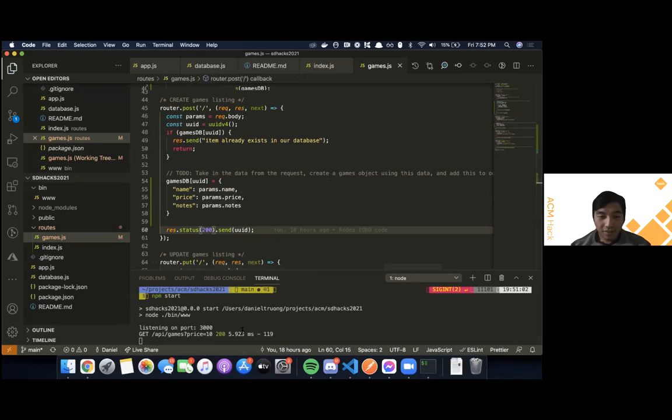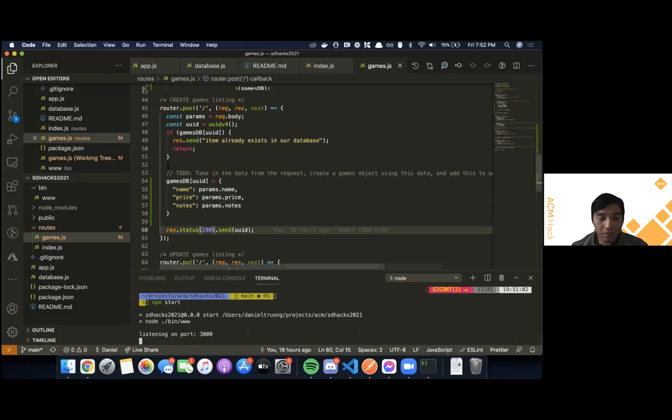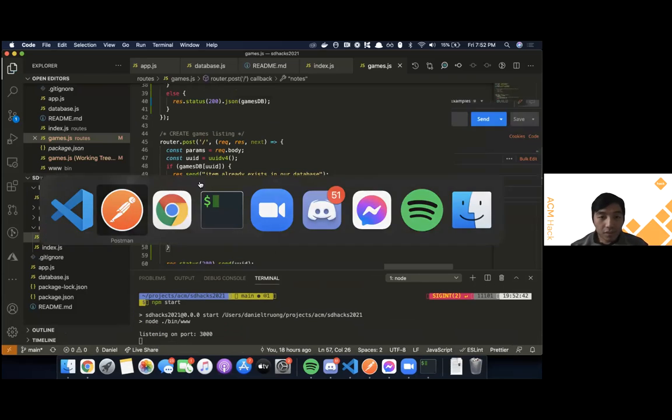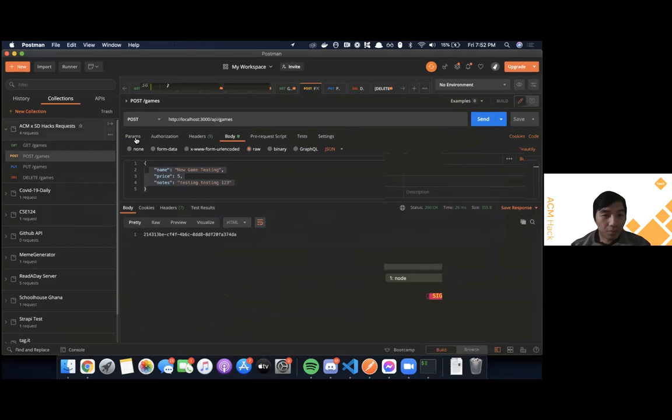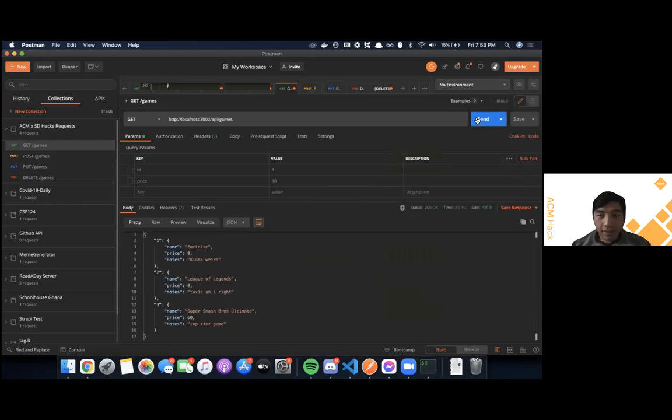So let me just verify this works. We do npm start. And so how do you verify this? I'm going to turn off the price filter because that's not really relevant. So these are our initial 3 games, right? Now if we do post, this is what's in our body. So again, it's the name, price, and notes. We do send. Okay. And now if we go to get, there's an additional item that we just added to our database because of our post request. So that's how you verify that it works.